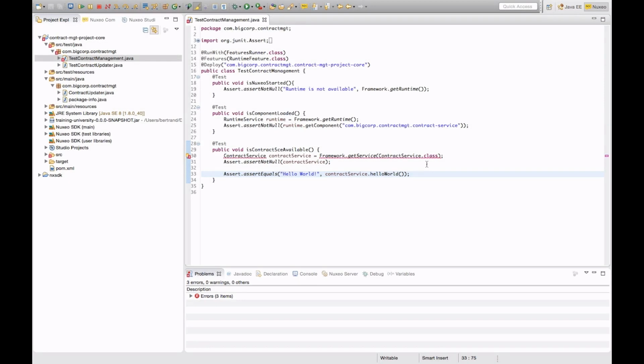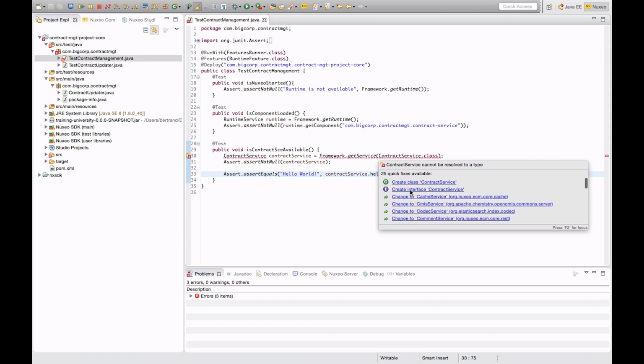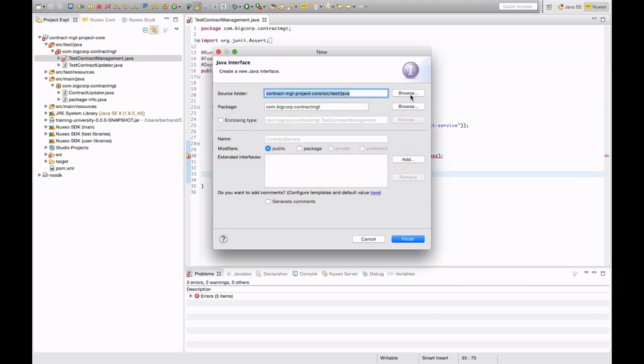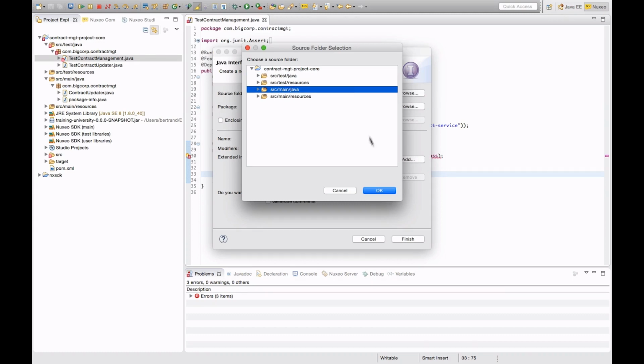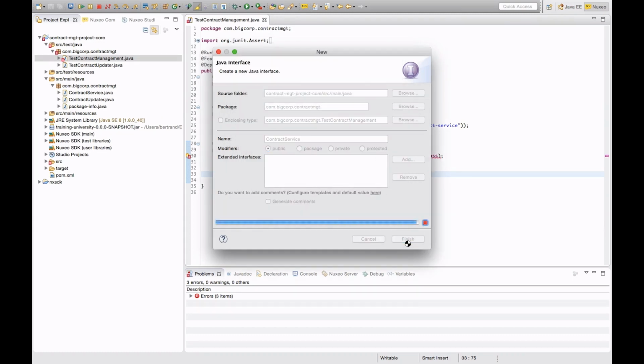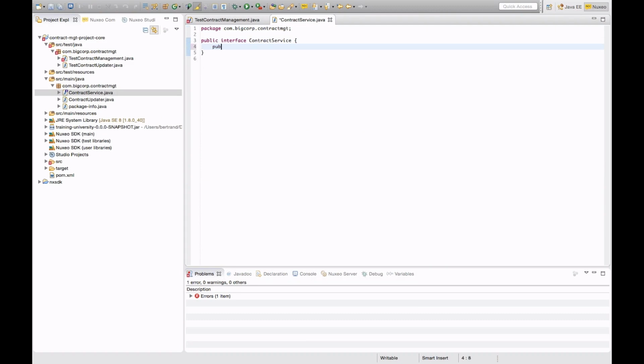Services are usually made of 2 classes, an interface and an implementation class. To create the interface, Eclipse has a handy quick fix tool we can use. We'll choose the interface option and place it into an appropriate source folder. In this case, the main Java source folder. We'll also add the missing method in the interface.